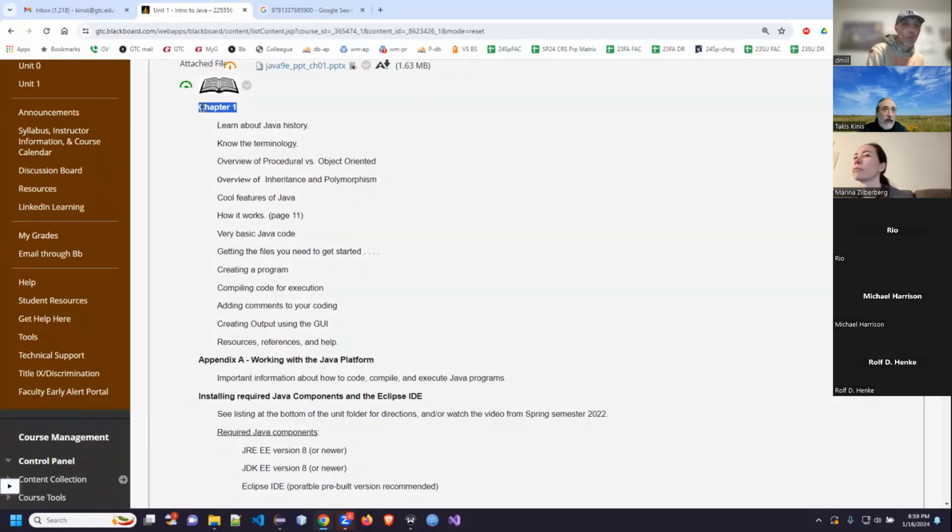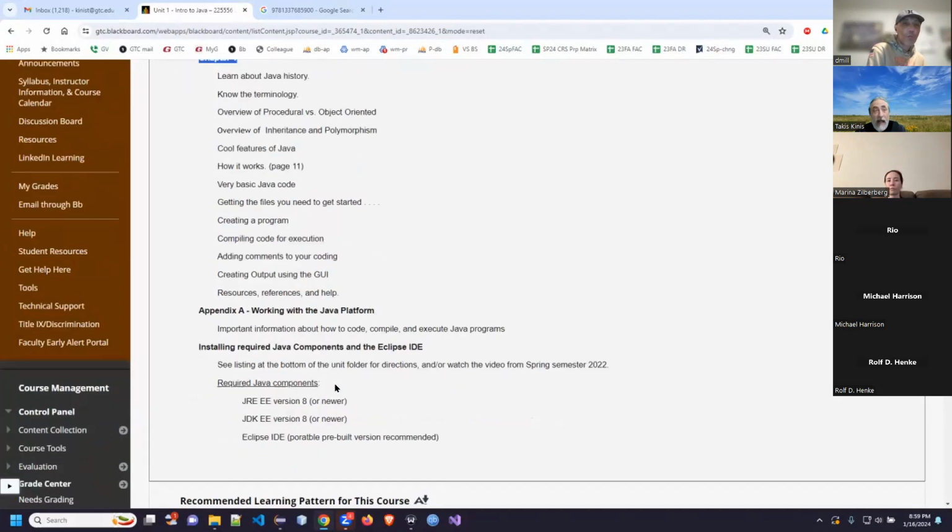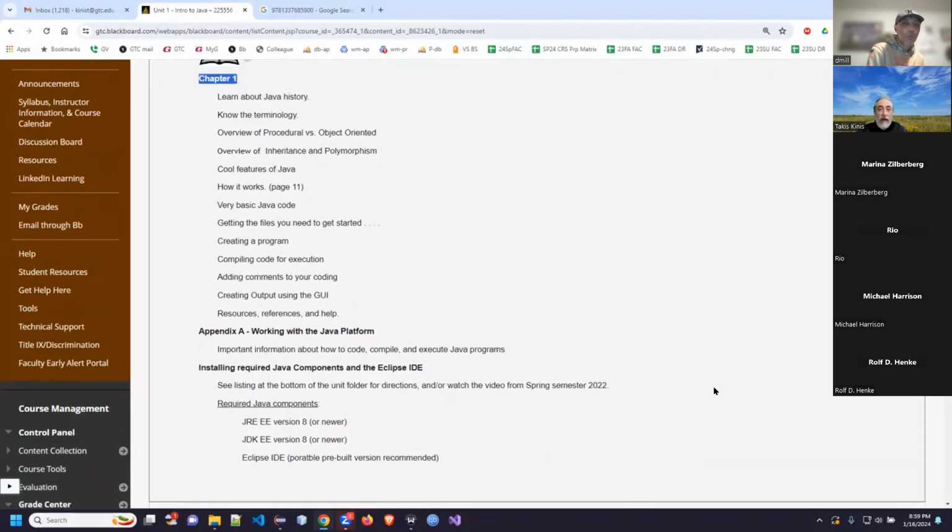You'll notice that the readings for this first week are basically Chapter 1 and Appendix A, which tells you how to run Java code on your computer and get everything installed. This is a little bit dated, but the general instruction is still on target. I will talk about what stuff is required, and we're going to walk through that in class, where to get it, how to do it, and make sure it's working. And we'll test it all also.